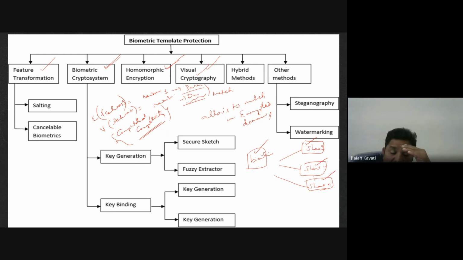And there are a lot of variants also. Anyway, if you want, you can refer to some research papers on this. And hybrid methods, mixing these biometric cryptosystems, visual cryptography, homomorphic encryption, and feature transformation like cancelable biometrics or salting methods, are being used by people to make it more secure, right?